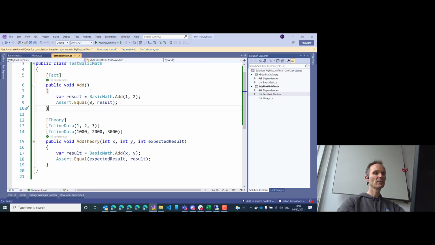So remember that, using a fact for a simple test which does not get any input parameter, and theory for providing input data and expected results using the inline data attribute. And then you can add some parameters here, and they reflect to the parameters up there.